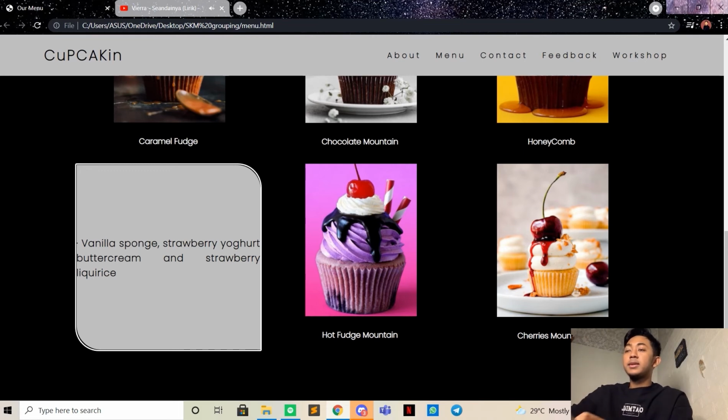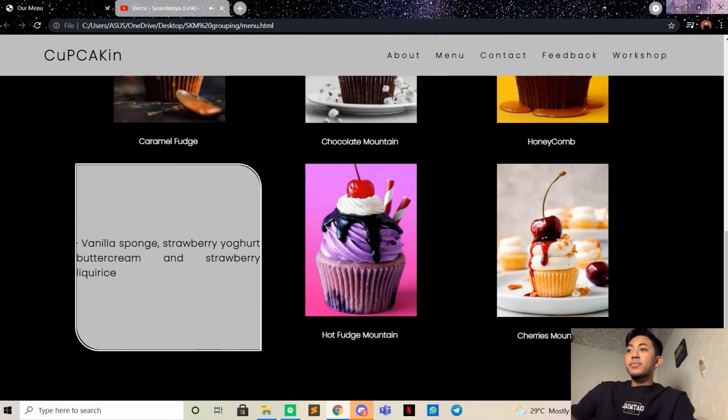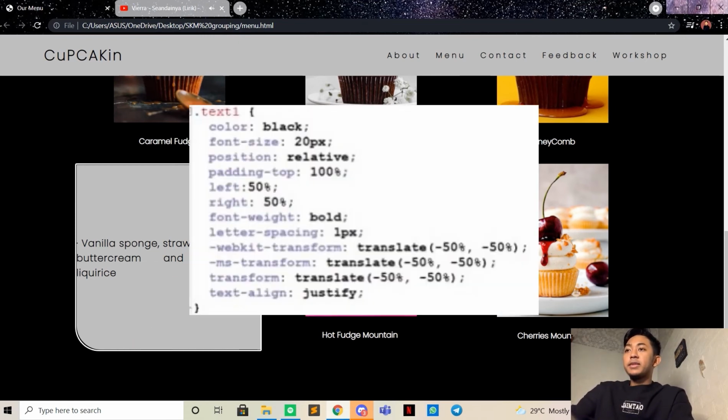And the last one, the text when overlay effect. The color is black. The font size 20 pixels, position relative, padding top 100 pixels, left 50 pixels, right 50 pixels. Font weight is bold, letter spacing 1 pixel, transform translate negative 50%, and text align justified.